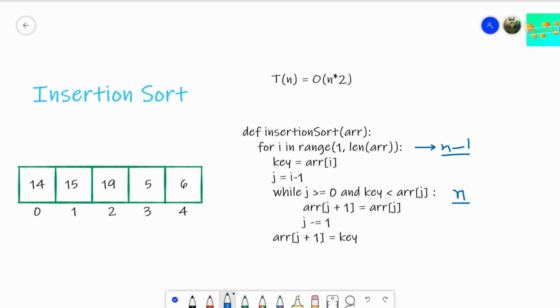It takes the minimum time when the elements are already sorted. If the elements are already sorted, in that case this while loop won't run at any time, and this for loop will still run for n number of times. So in that case our insertion sort works for n times. So this is the whole explanation of insertion sort. I hope you understood how insertion sort works.